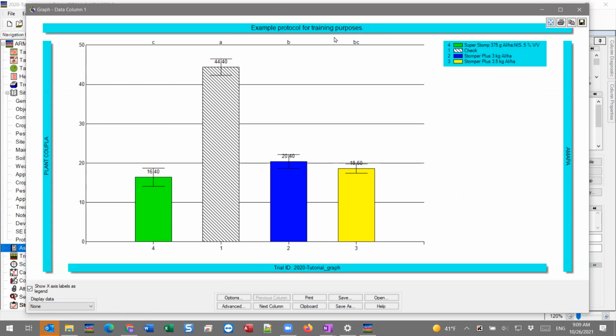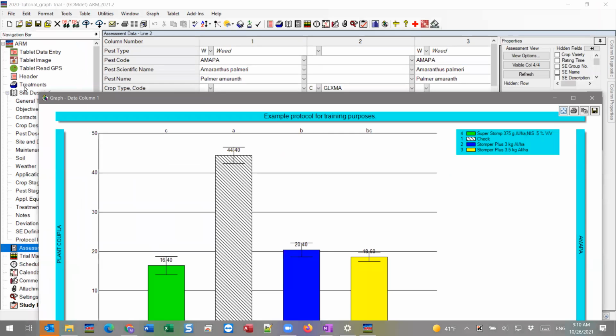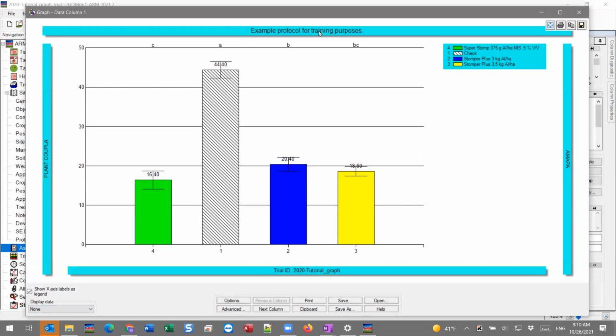And then we have an overall title at the top. This is just my header. So that came from the header in this trial. You can tell that this is just an example study. It's not a real one, so the title isn't very descriptive, but it would be kind of the title of your overall trial. Typically gets filled in there. And then the bottom label as well, in this case, has the trial ID.